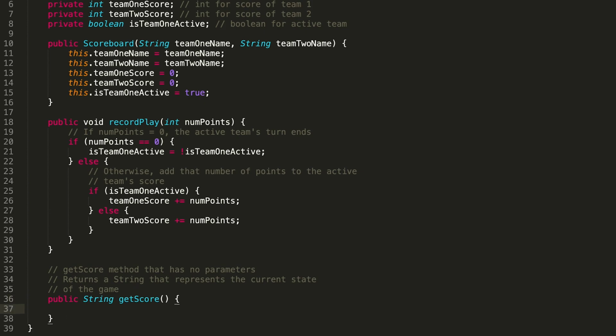And now we want to return a string that represents the current state of the game. So this would look like, if the score was, for example, team 1 had 1 point, we'd put the team 1 score, then the team 2 score, let's say, for example, it was 0. And let's say, for example, the active team's name was red. This is what we would be returning.